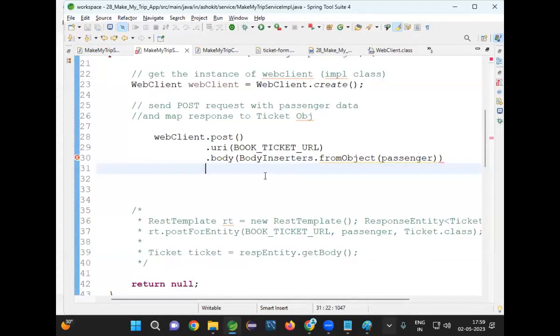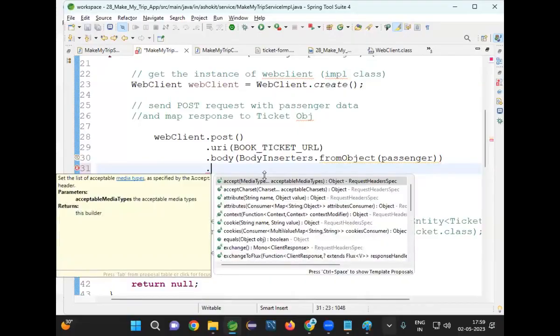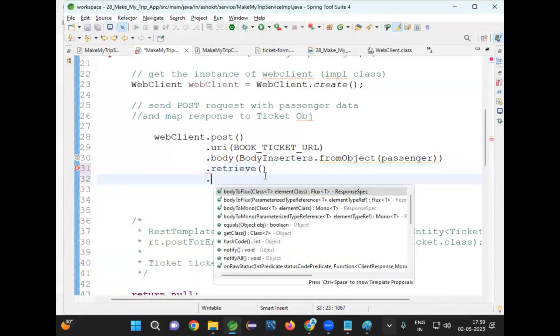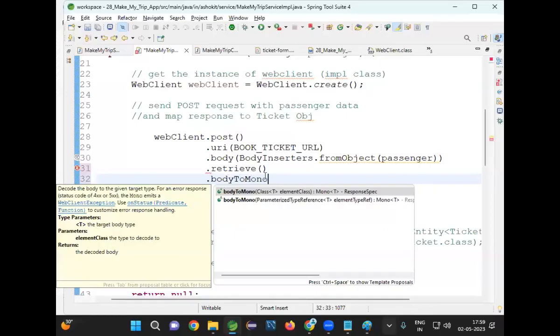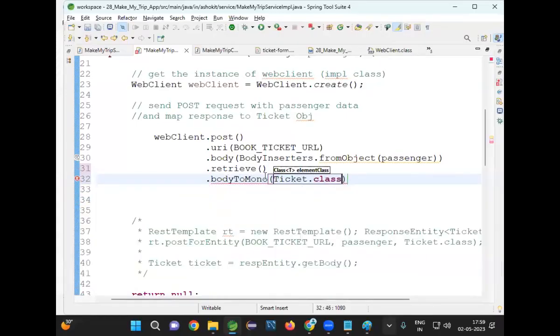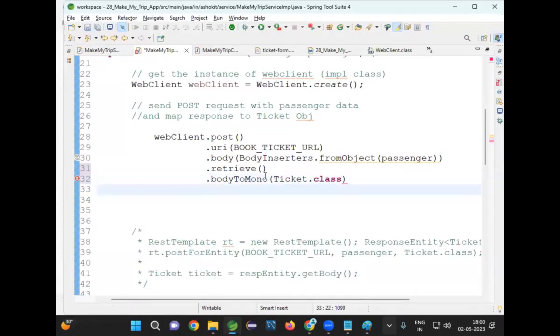Dot retrieve, dot body to mono. What is that? Ticket dot class. Then dot block. That's it.